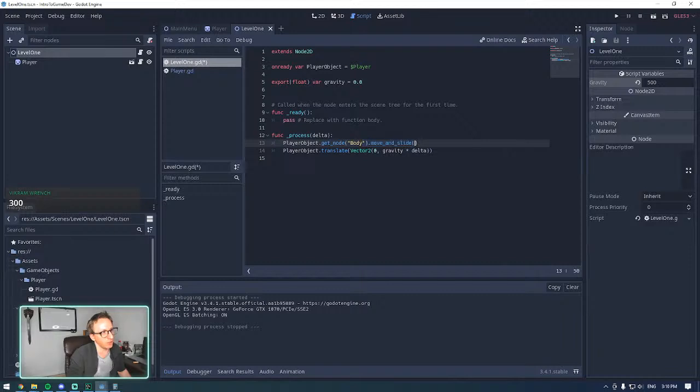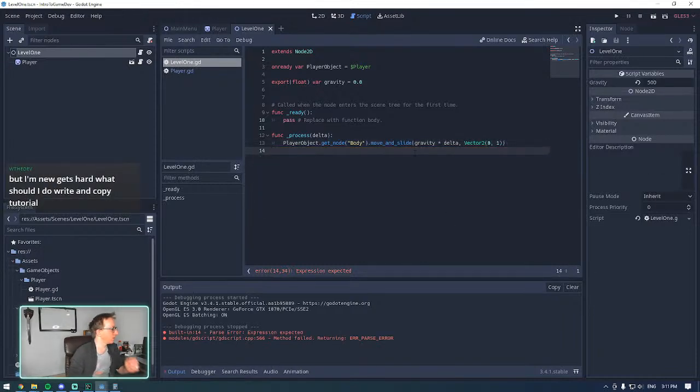Move and slide is how you should interact with your kinematic bodies in general, right? So if we do this, you're going to see it takes a linear velocity in an up direction. Our linear velocity right now is just going to be gravity times delta. We're going to have to play with this more, but we'll do this for now. And then our up vector is going to be 0, 1. All right. 300.